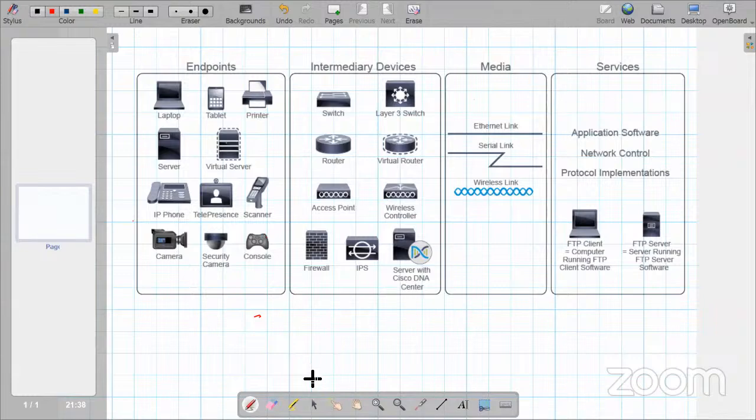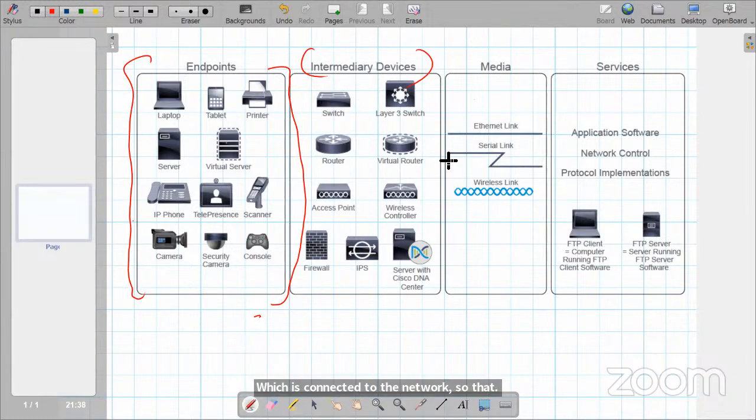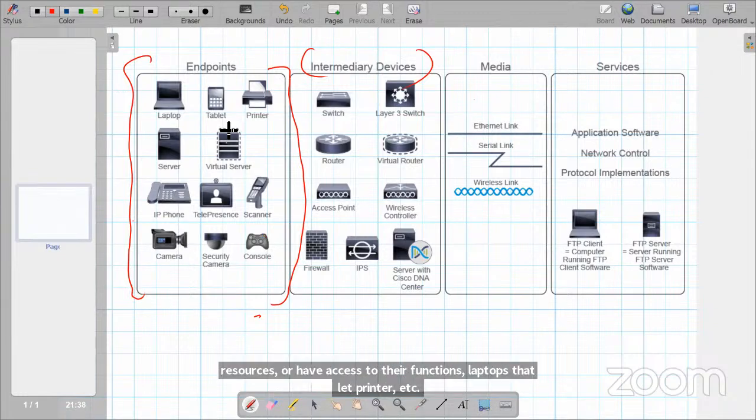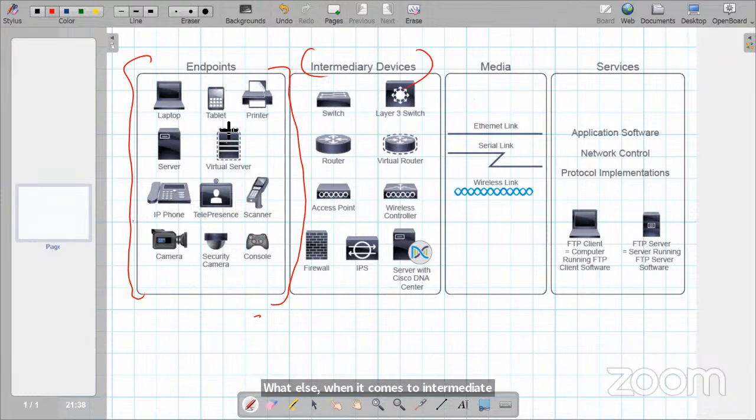Right. At the same time, if you're considering intermediary devices, they are used to connect all these different devices together. So these endpoint devices have their own specific function, which is connected to the network so that the user can have access to its resources or have access to their functions, like laptops, tablet, printer, etc. Whereas when it comes to intermediary devices, their only requirement is to enable connection between these endpoint devices or other intermediary devices. Okay.